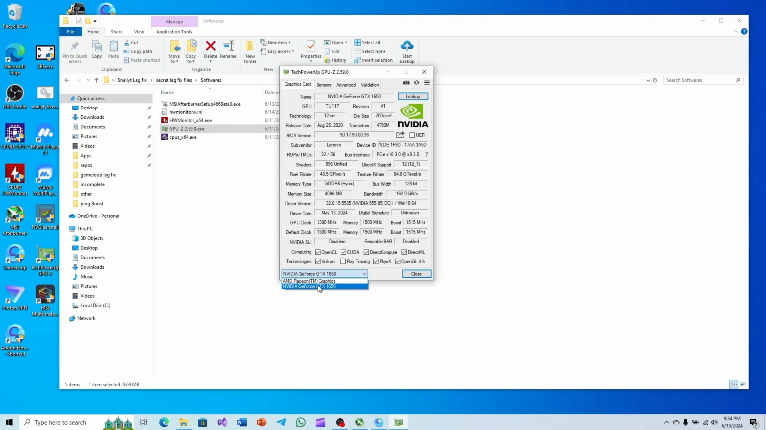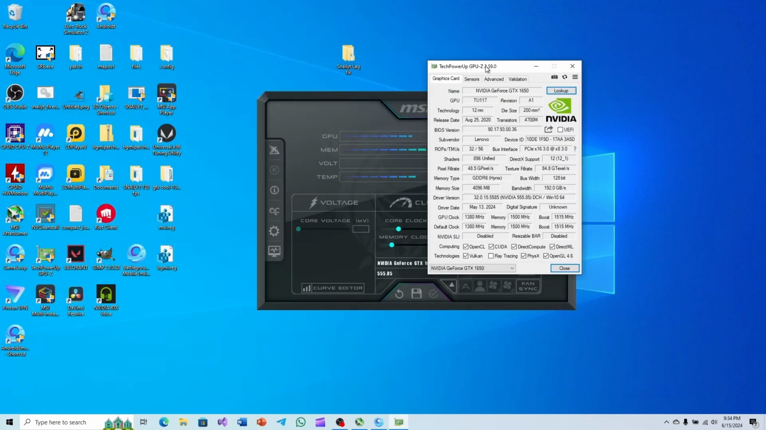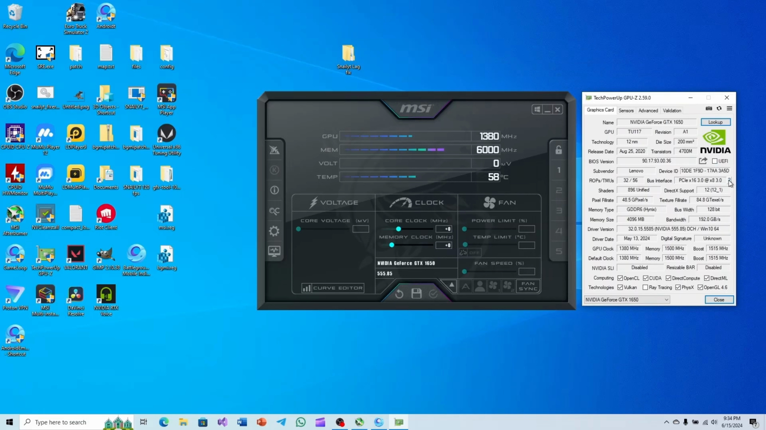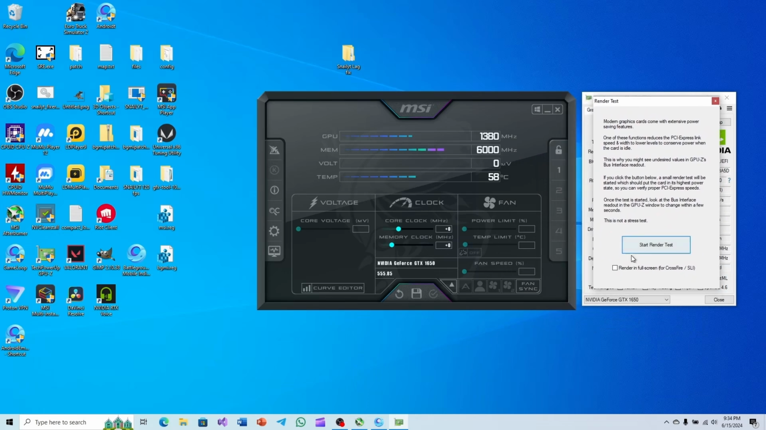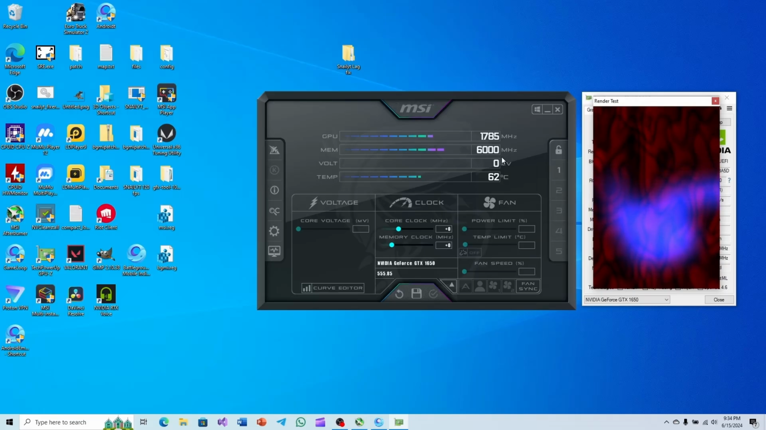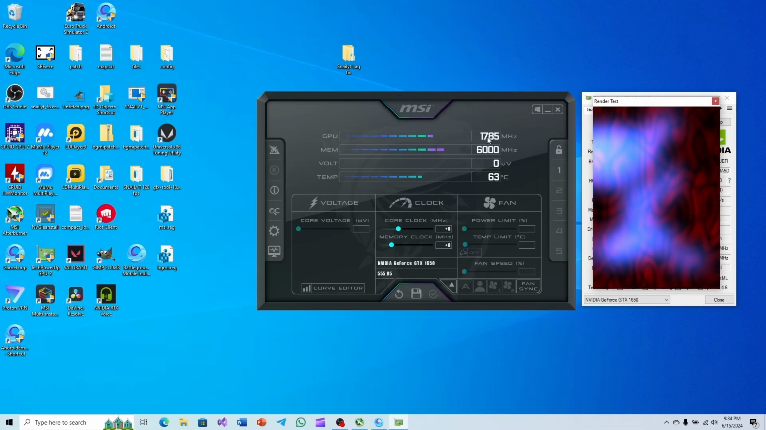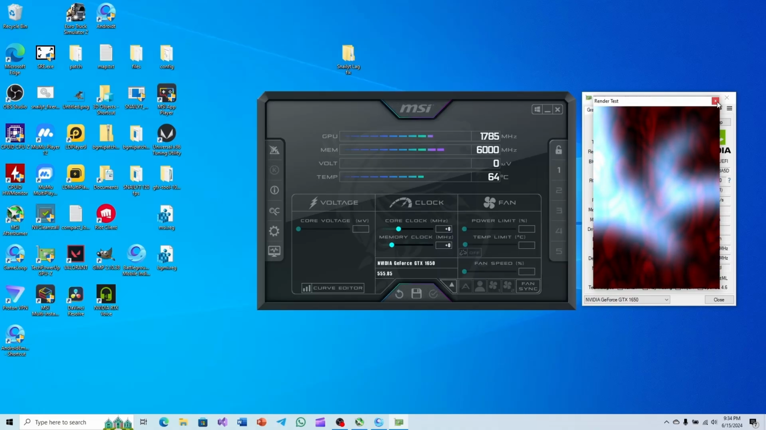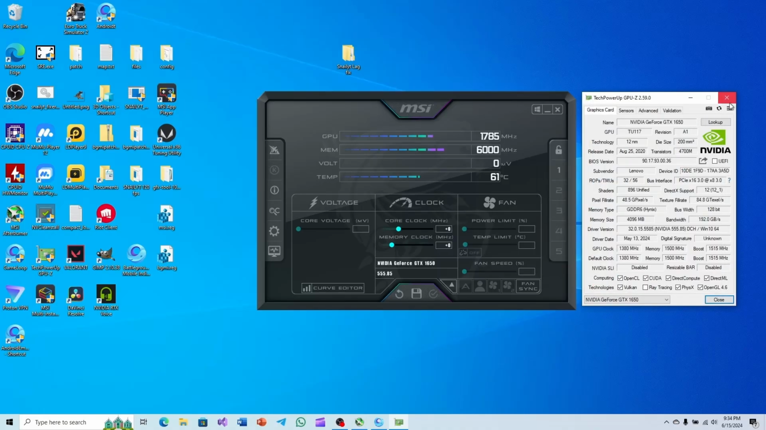From here, select the Nvidia GPU and then click on this question mark icon. It will open this render test page. Click on Start Render Test. As you can see, it will put load on the graphics and you will go to the highest graphics clock speed, which is 1785. Now that is done. Close this. We don't need this anymore.